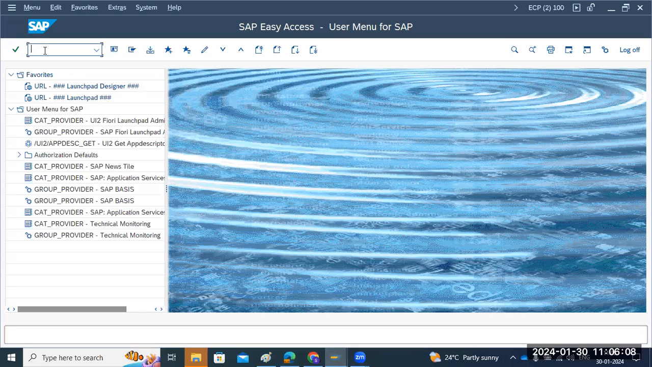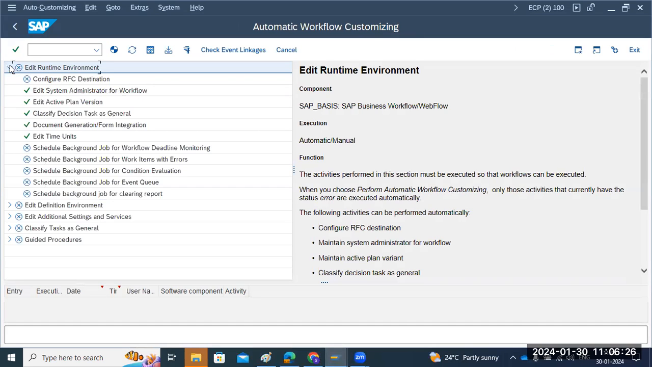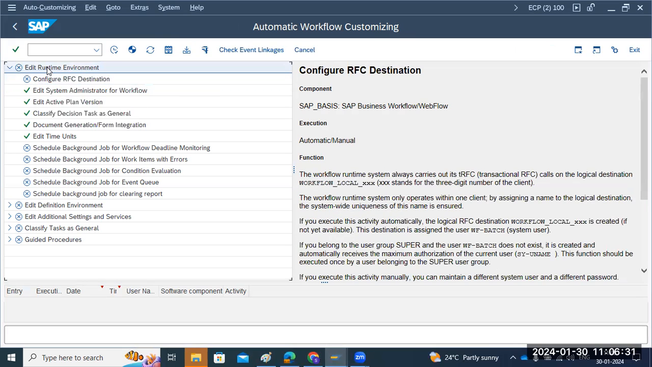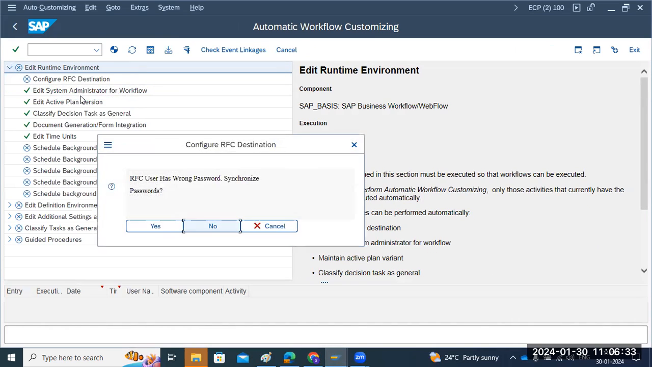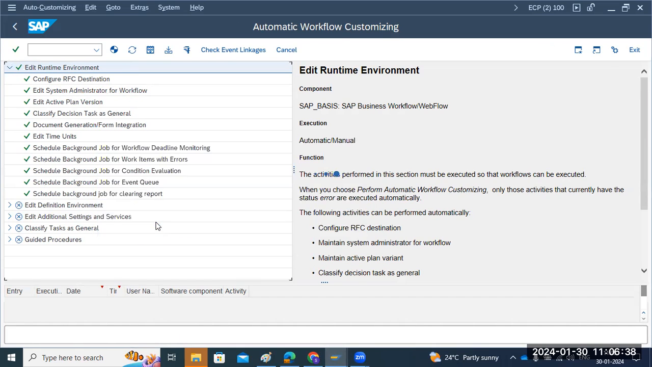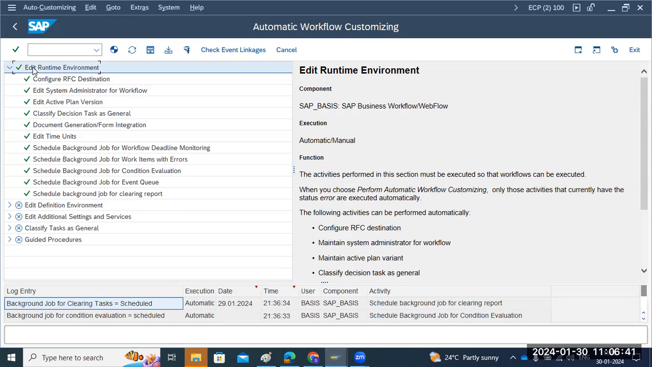One more thing is SWU3. This is the workflow, automatic workflow customization. There are some workflow jobs that should run, especially in the ECC and CRM systems. The workflow should be active. It should be green. All the workflow should be green. This is for the workflow jobs and workflow automations.